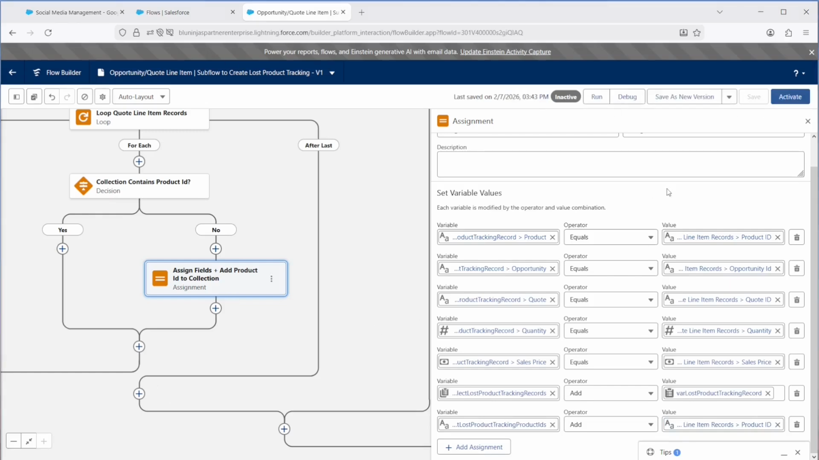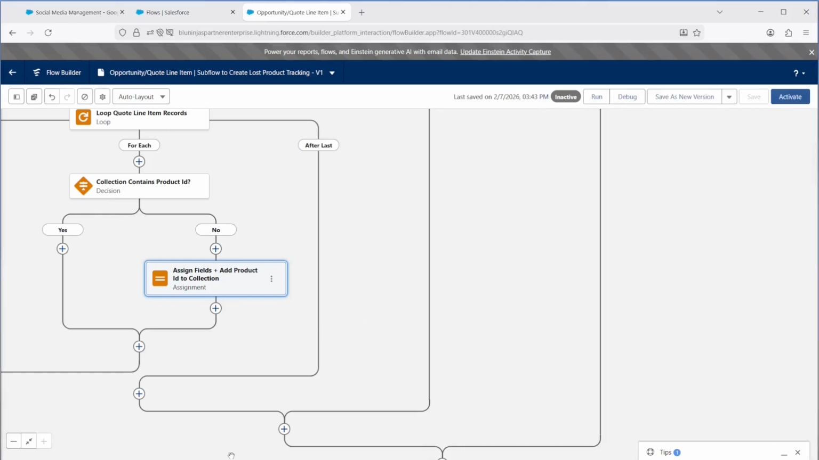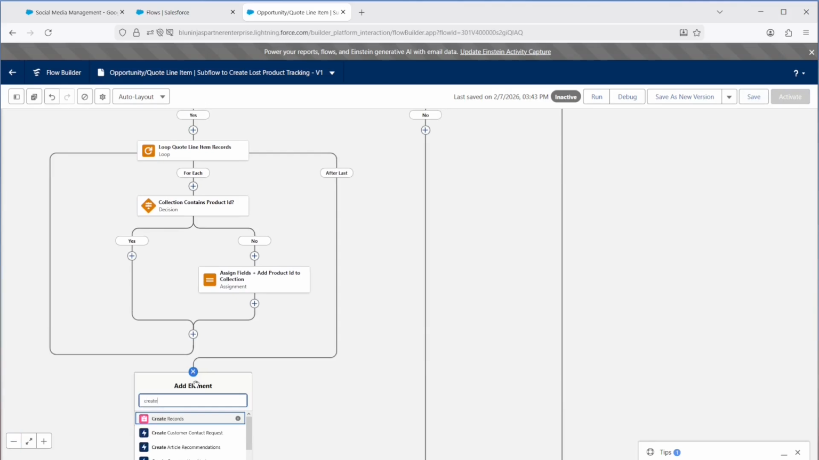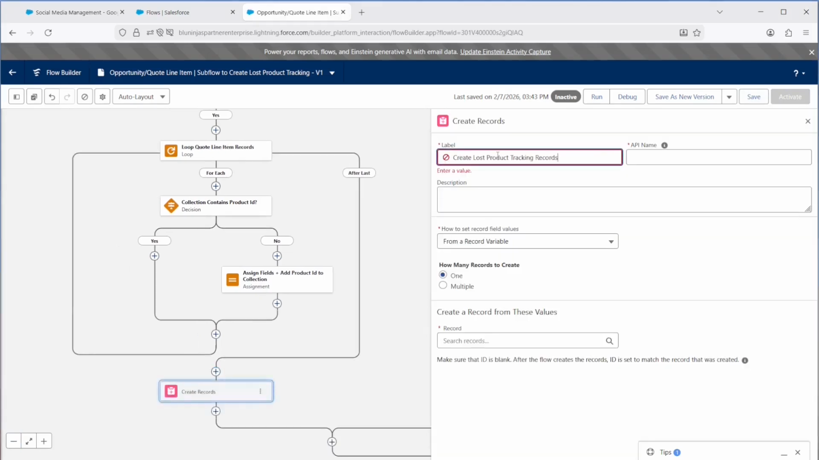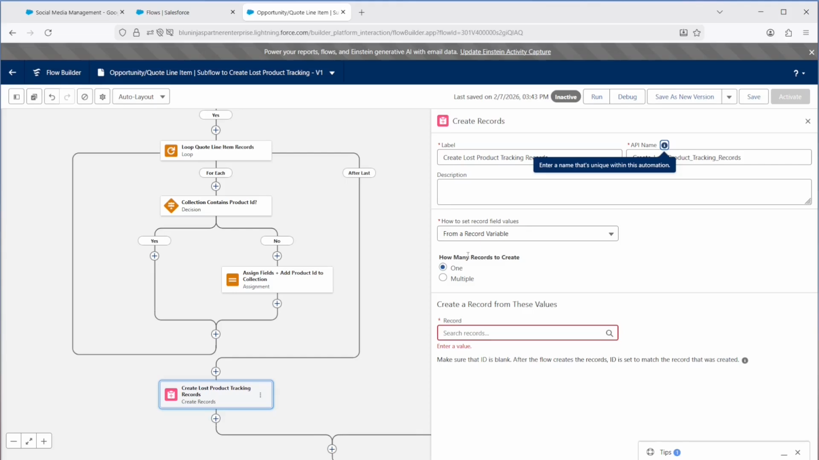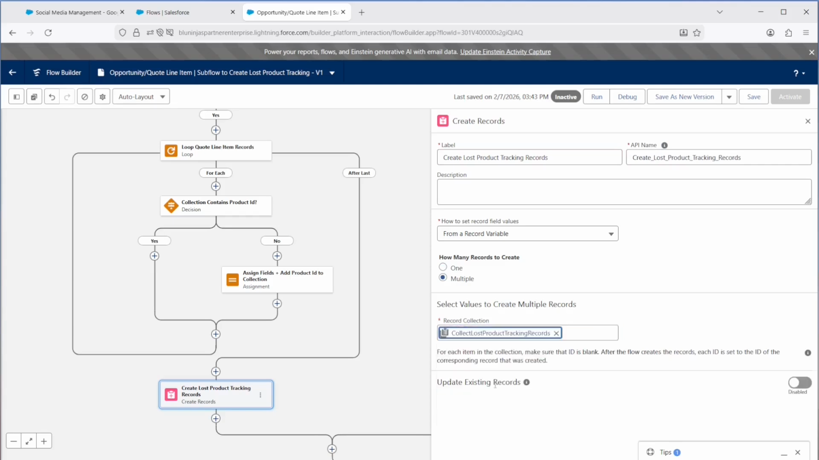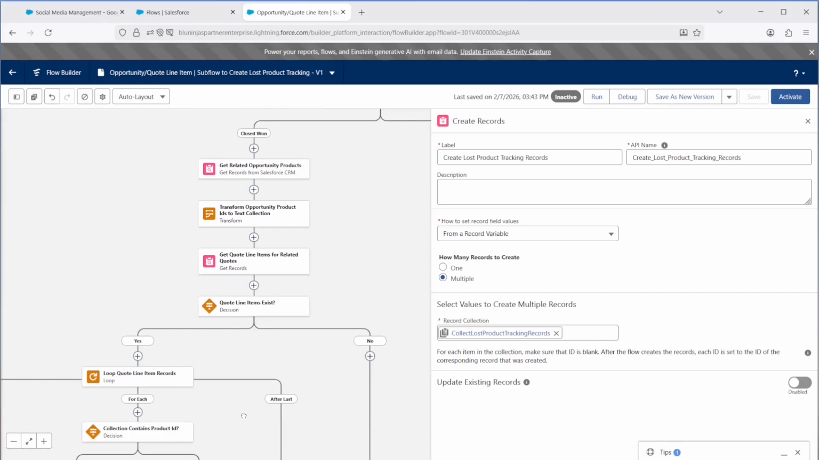All right, so then we're going to come outside of our loop. So outside right here, and you're going to do a create records. We'll create lost product tracking records. We're going to create multiple and we're going to create them from the collection. We'll click save there.